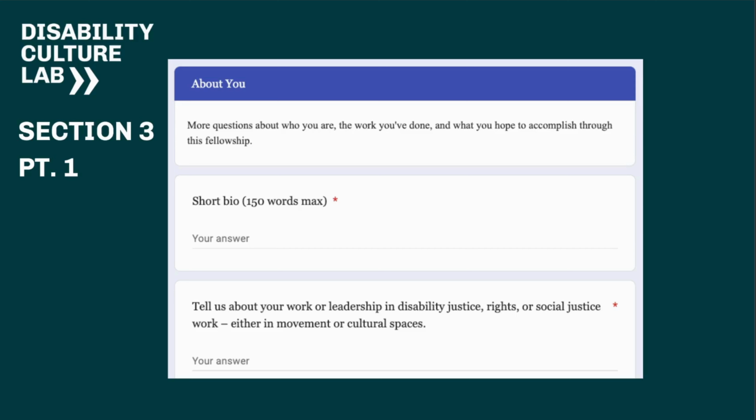Page 7 is the next section, which is longer and asks more detailed questions about who you are as a person and advocate. All of these questions are required. The first question asks for a short personal bio of under 150 words. The next questions are all open-ended and don't have word limits. First, we ask that you tell us about your work or leadership in disability justice, rights, or social justice work, either in movement or cultural spaces.